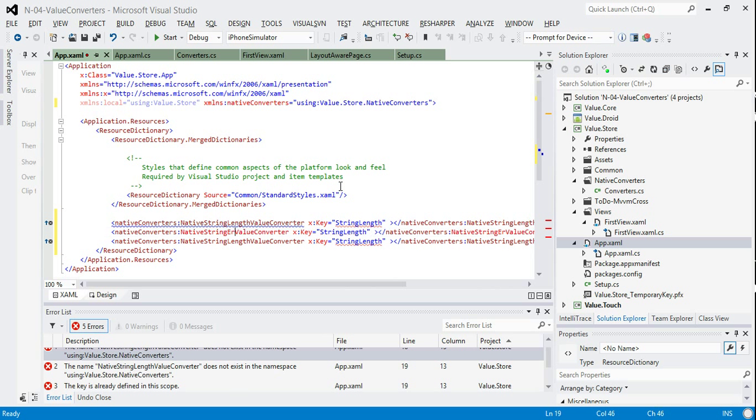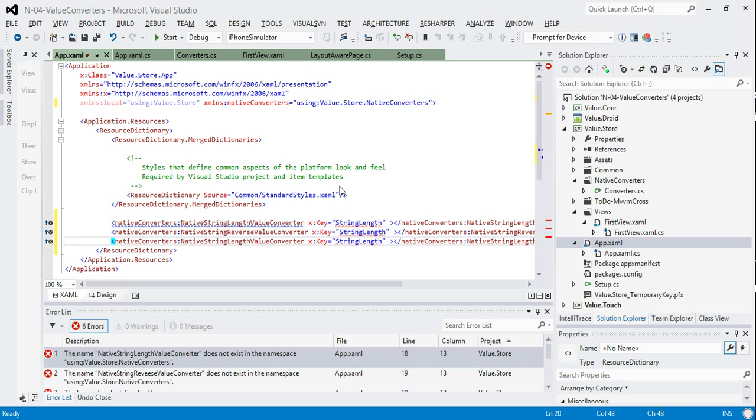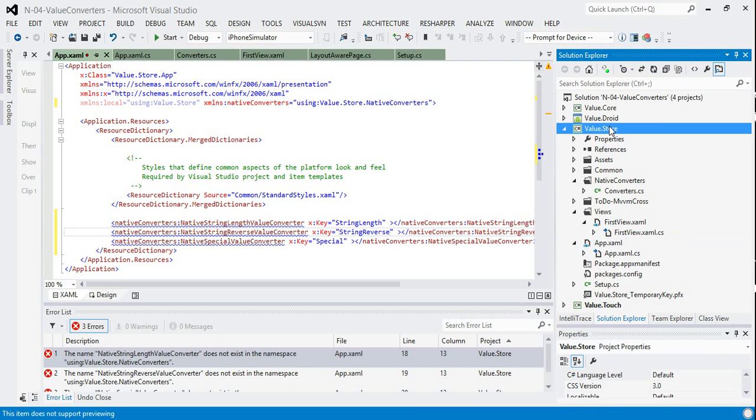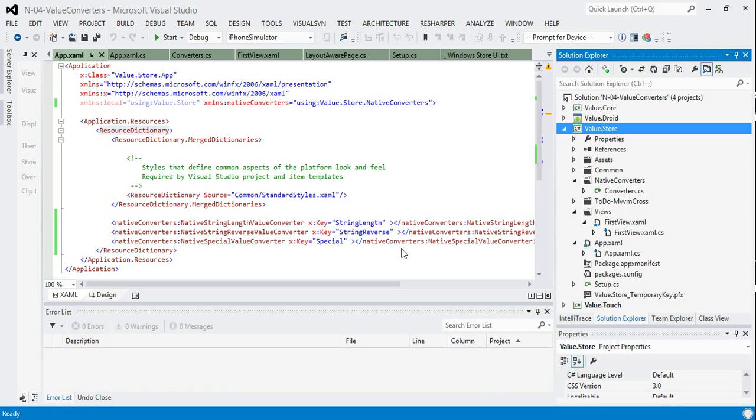And then I'd like another one which is called string reverse. And then another one which is special. And obviously I've got to then match those names across to these keys. And it's complaining at the moment just because I haven't built the project, but if I build it, hopefully those complaints should go away. So now there's no underlining, it's fine.